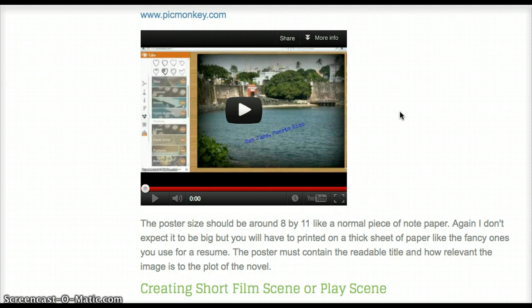I don't expect anything big at all, nothing too fancy there, but on the other hand, I do want them to print on a thick sheet of paper like they do for a resume, to look a little professional.